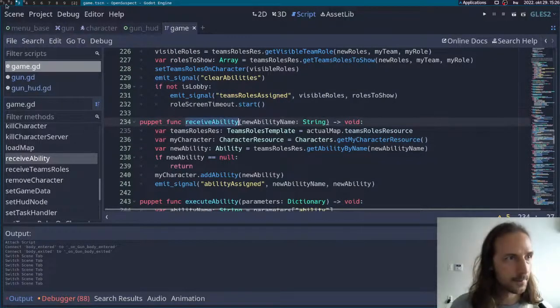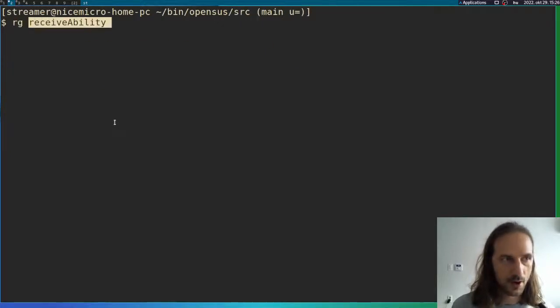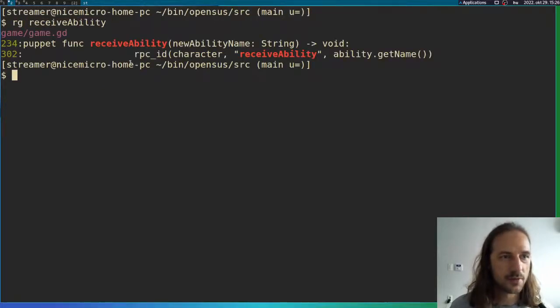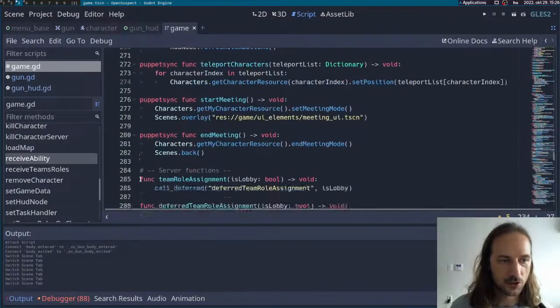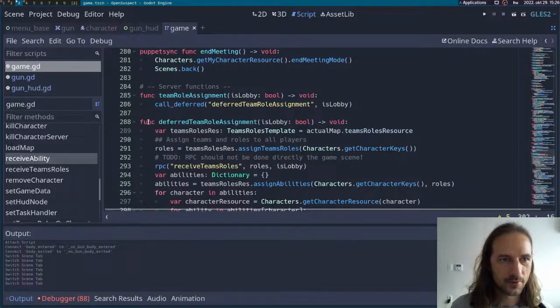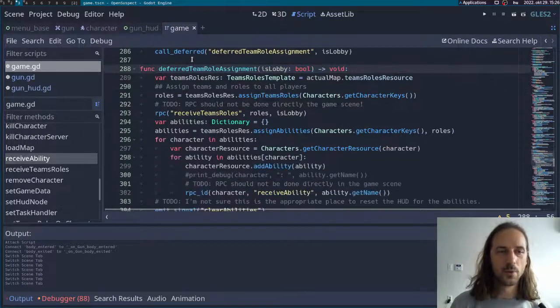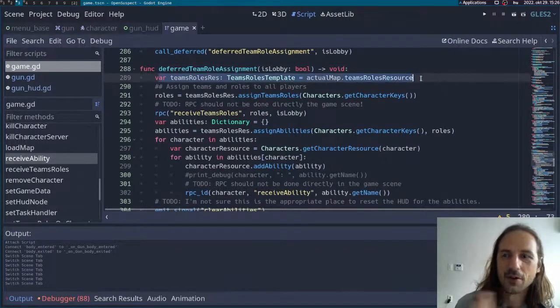And let me just grab this. So yeah, receive ability, it's RP seed at the line 302. So that's in the function. Yeah, here. So we have the deferred teams role assignment. These are server functions. So the server will assign the teams and roles to the players. So each player will become either a regular player or an agent who has to kill the regular players.